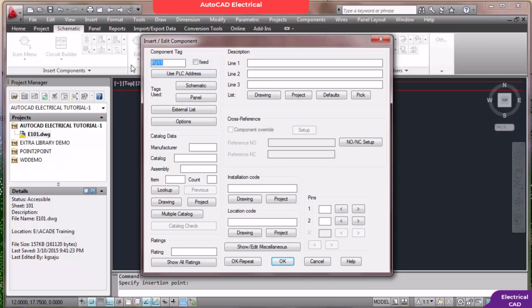Okay, 101. If this is not necessary, you should also follow this tagging format. Component tags can be any format, but I will show you what I follow, and you can follow your own. I'm putting it as 101 F3. See, if I put all the descriptions, rating, manufacturer and all, it may take more time. So I will not put so many data. The drawback is that I cannot extract the bill of materials from this drawing. So if you need to extract the bill of material, you have to put all the details.